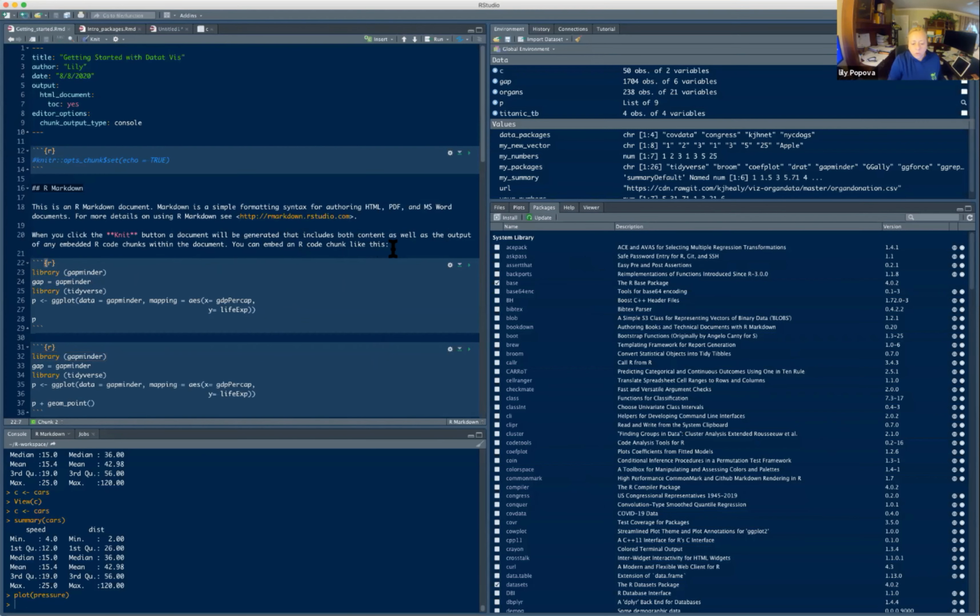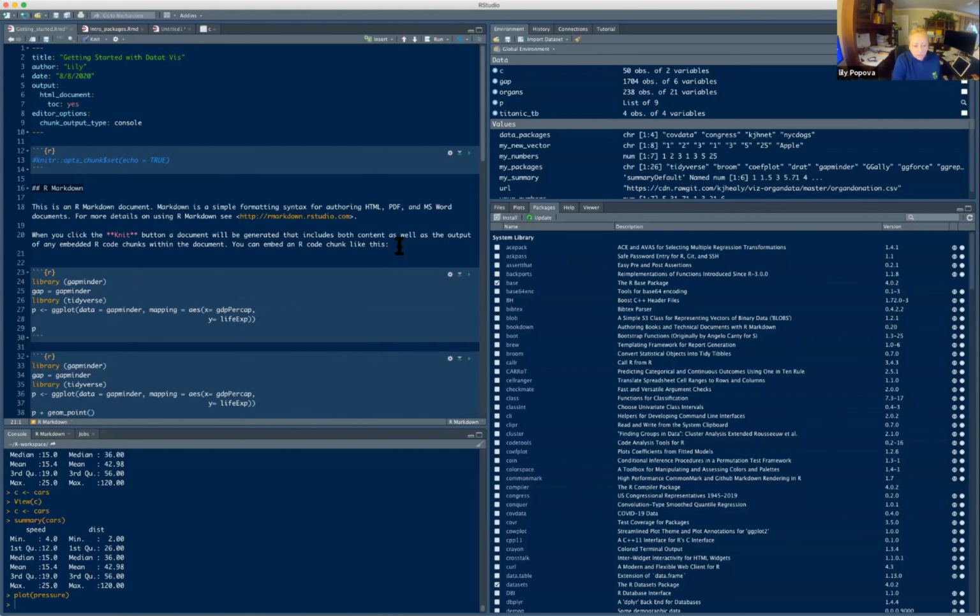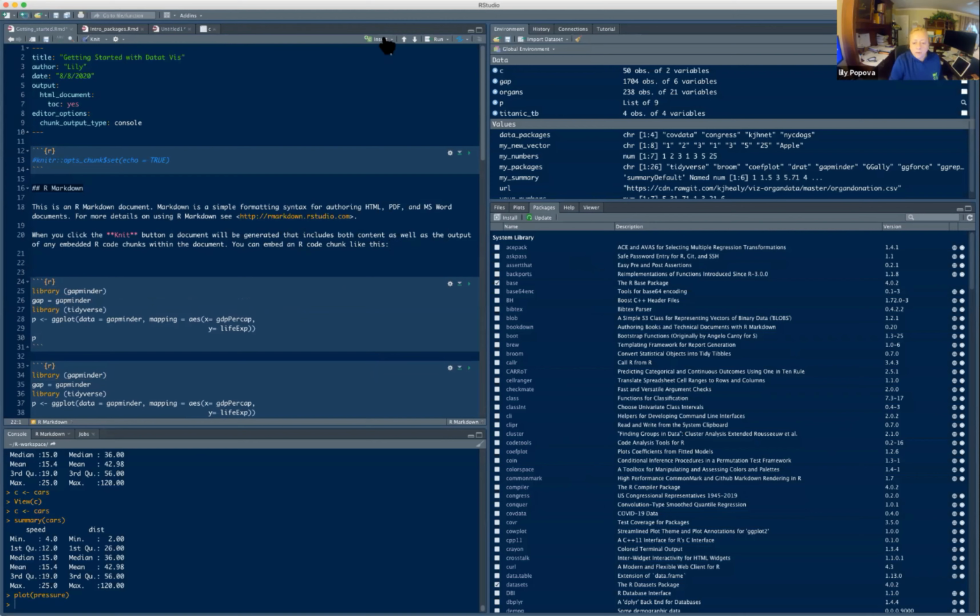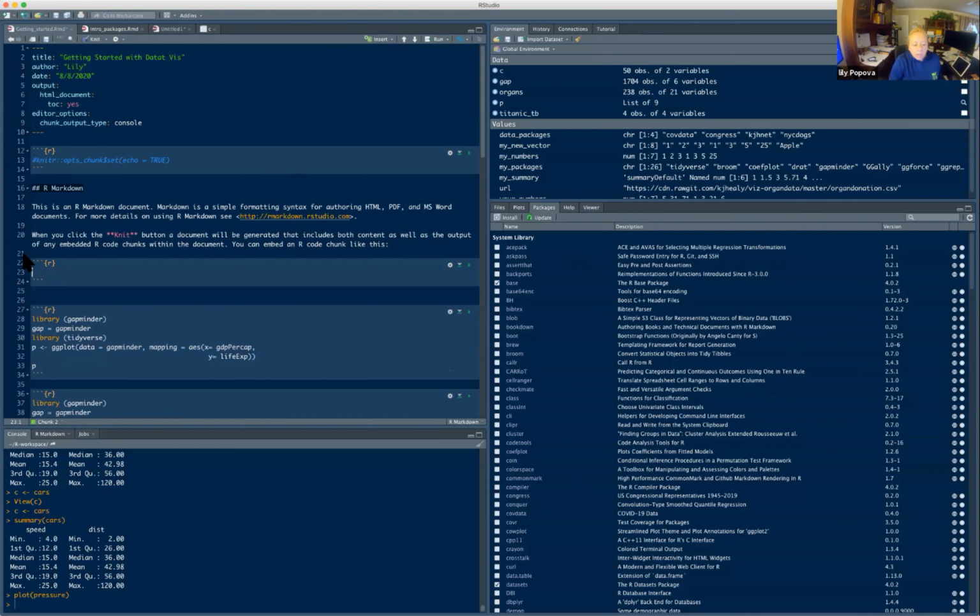So let me show you just how you start, even with a new file. You can from here click on insert, and you can click on the R. So as you can see, R provides you a chunk, a block where you can add your code. So imagine that in that chunk you are bringing one of those libraries, the Gapminder.